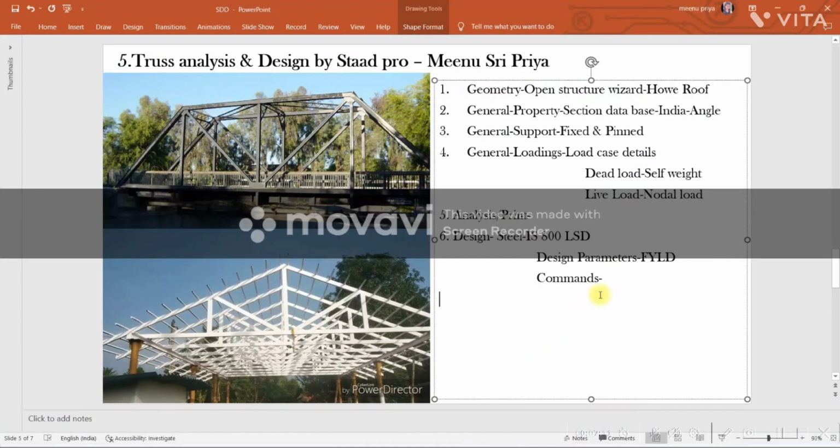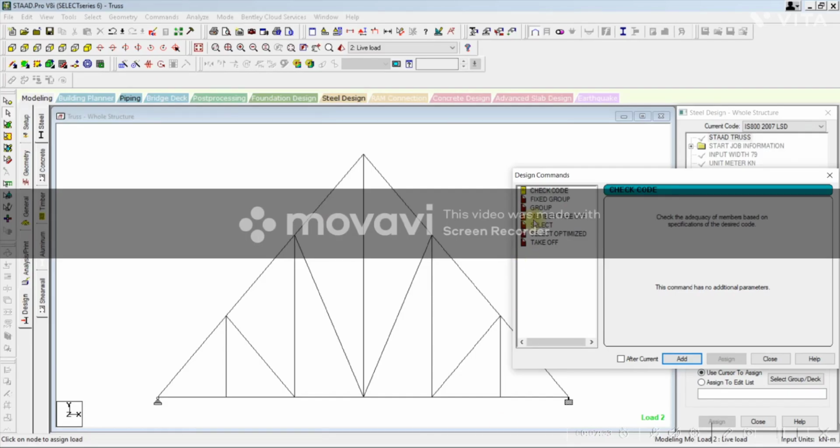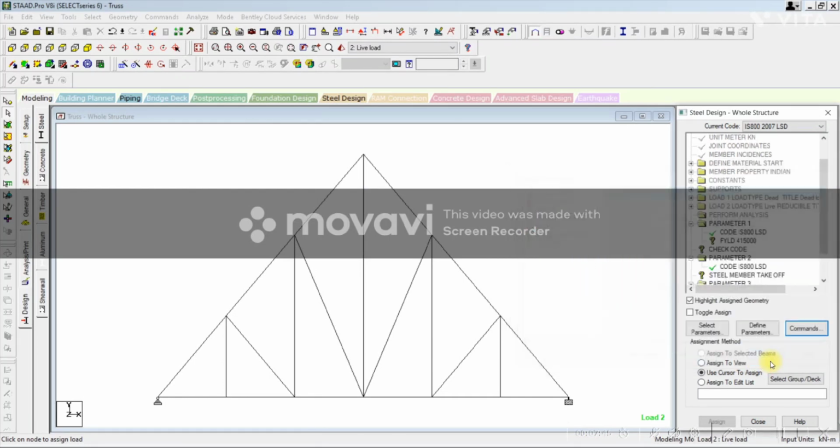So we'll go with the commands, check code, member takeoff, next one takeoff. These are the commands we must give for the steel structure. Check code will check the IS code. Member takeoff gives the individual cost of each member. Takeoff gives the total cost of the structure. So it will give you all the things. Assign to view.